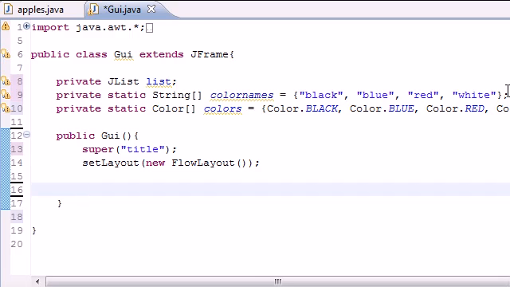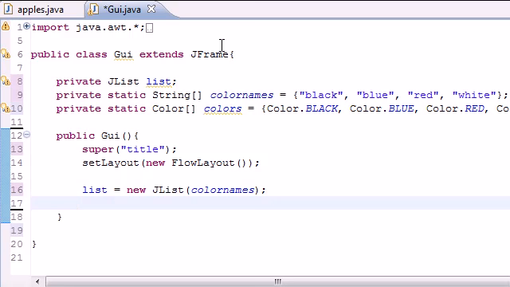Now we can go ahead and start messing with our list. The first thing we want to do with our list variable is actually create something. We need to create a new JList, and the parameter JList takes is an array of what you want the person to see, and we want the person to see the color names as the options. So let's write colorNames in here. You don't need it in quotation marks or anything like that. Now we have a list, and it pretty much is just a list of color names.